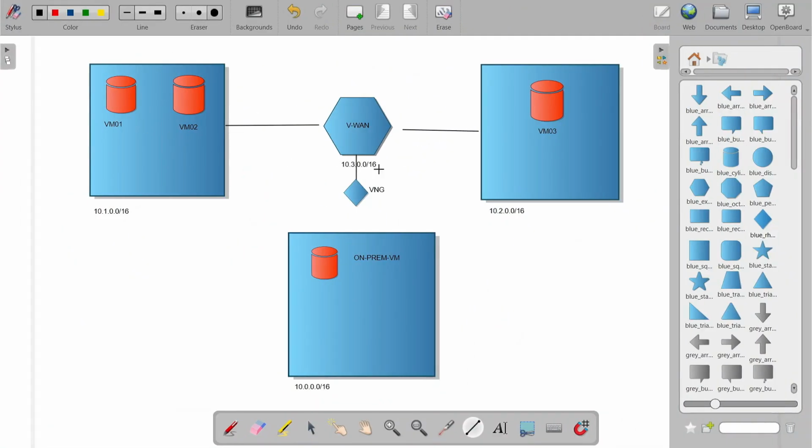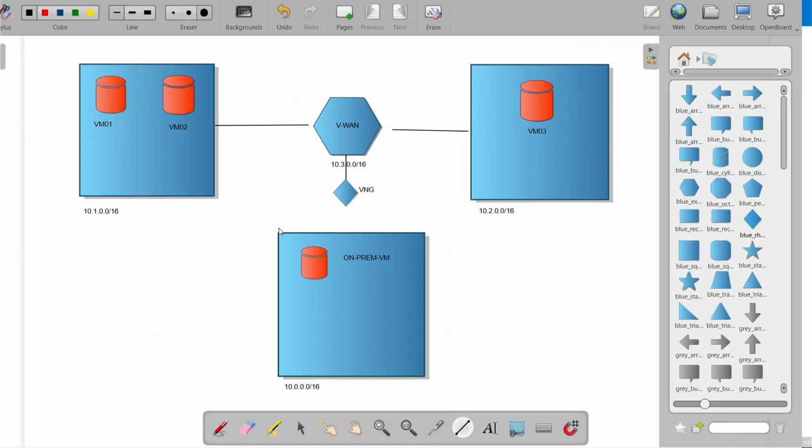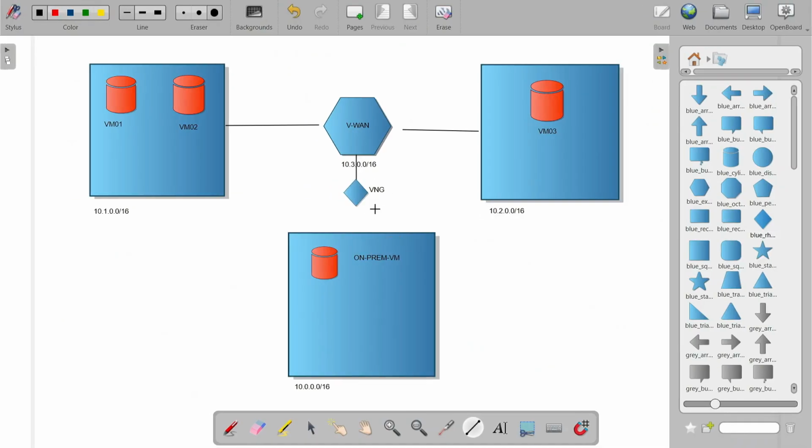This VNet is going through the hub to this VNet. So they're using the hub in the center. So that's it for this lab. In the next lab, we will connect our VNG and our on-premises environment.